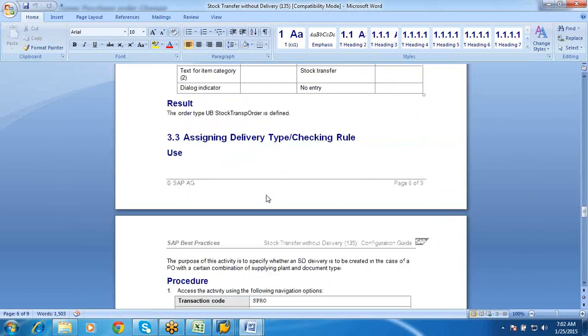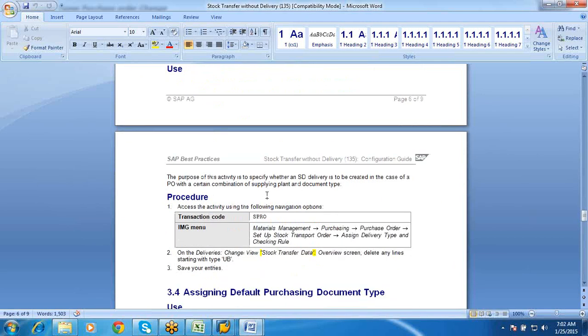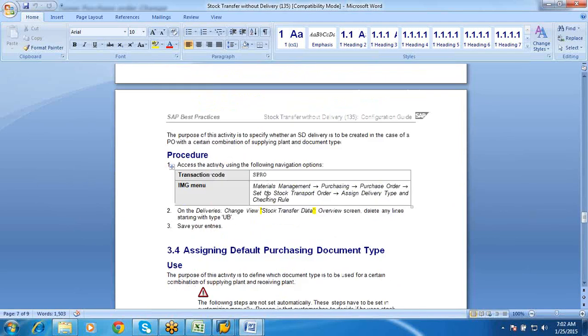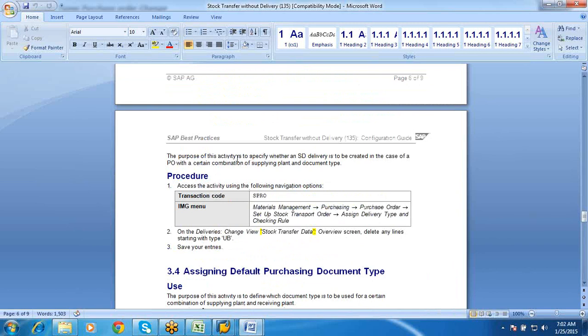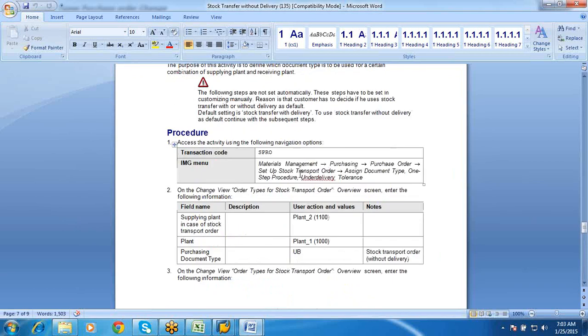Okay, and once you have created your own order type, that is your own purchase document type, then you need to assign your delivery types and checking rules. The purpose of this activity is to specify whether an SD delivery, that is sales and distribution delivery, is to be created in case of a PO with a certain combination of supplying plant and document type. And that is done at this path.